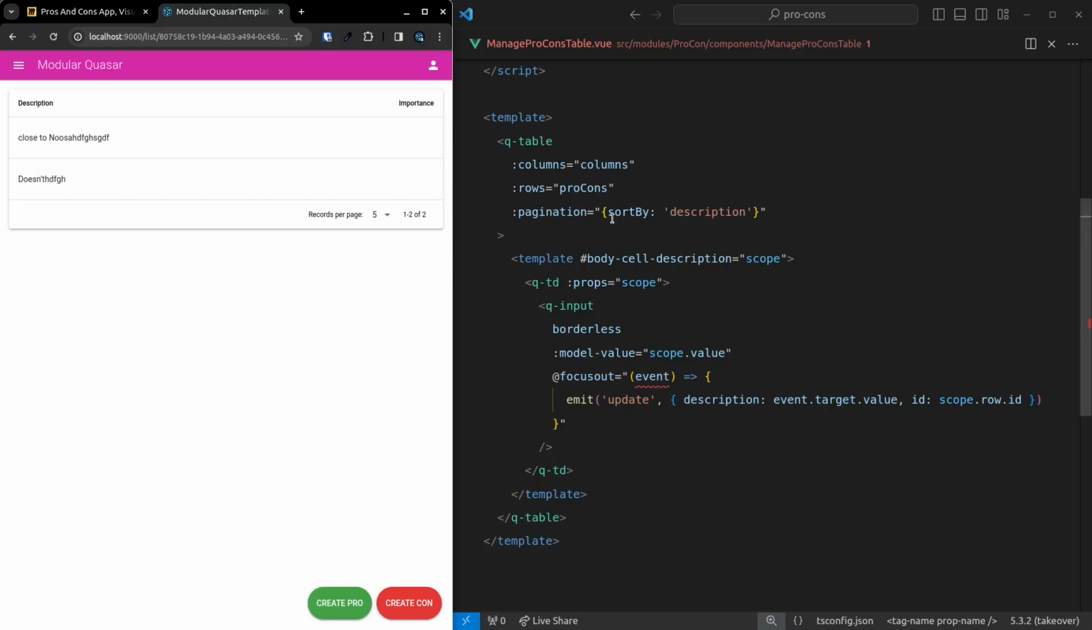Usually what I do is I'd say sort by and then created underscore at, but we don't have a created at field on this. Usually when you're working with a backend though, you would have that field. And then that would correct that problem where they're kind of switching positions when you change a value. But for now, we're just going to order it by the description. Yeah, so that's fine.